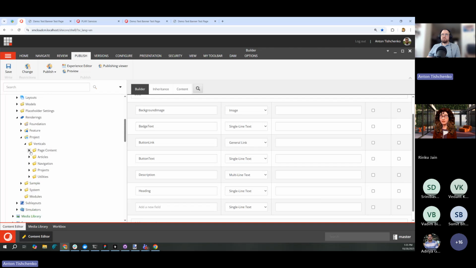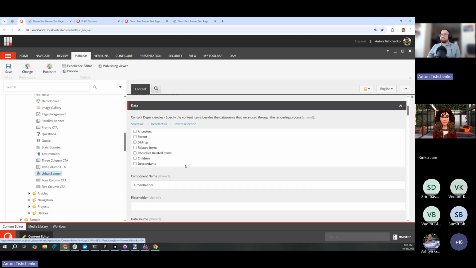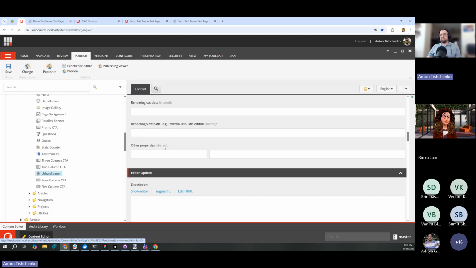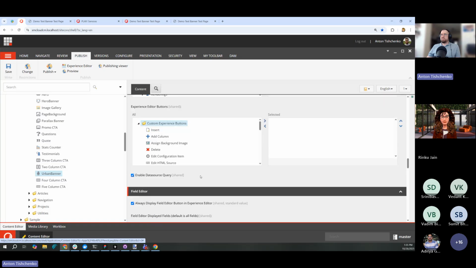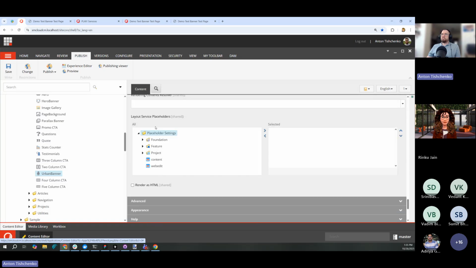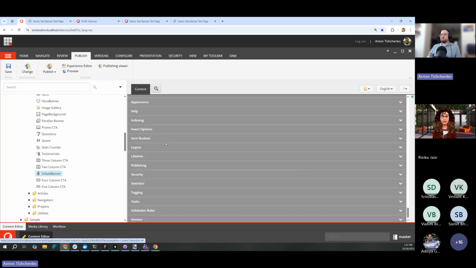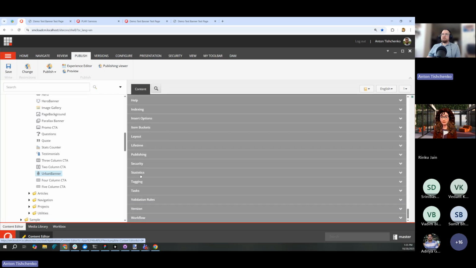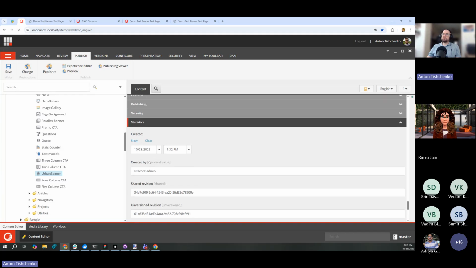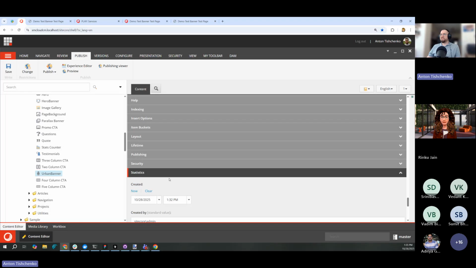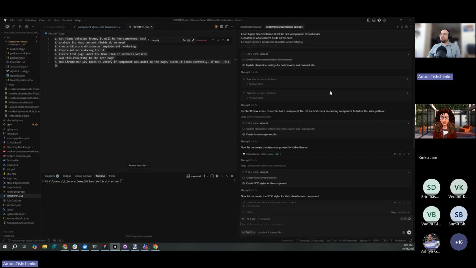What about rendering? Let me find the rendering one. Urban banner was created. Component name looks fine. Data source location looks fine. Data source template looks fine. Rendering context resolver wasn't selected, but it defaults to data source. And the statistics show it was recently created, so you can see that that's not something that was prepared in advance.